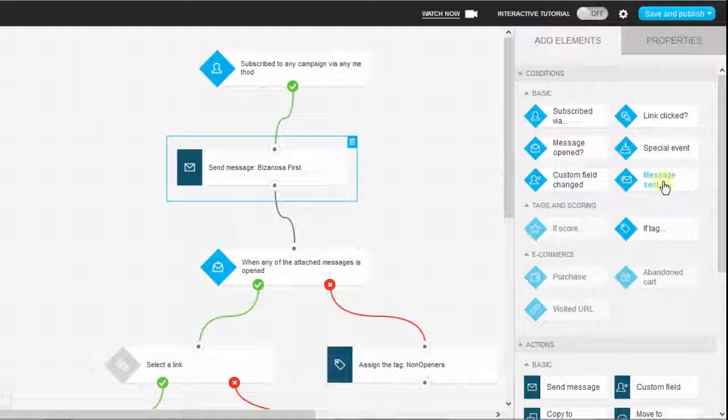You can also create automation based on messages sent. So if you send a message, maybe you want to send this message and then follow it through. Like you send the first message, then you send another one, and then you want to send that message and you want to track links which have been clicked.